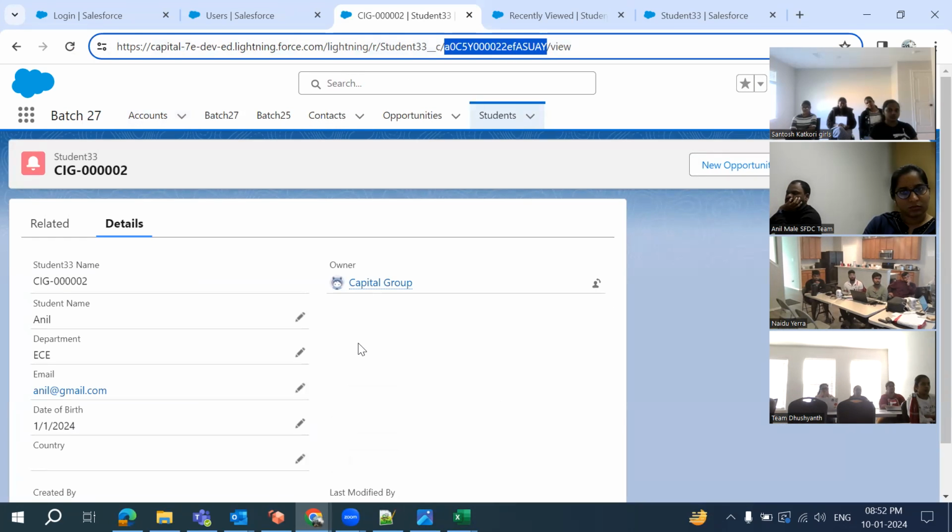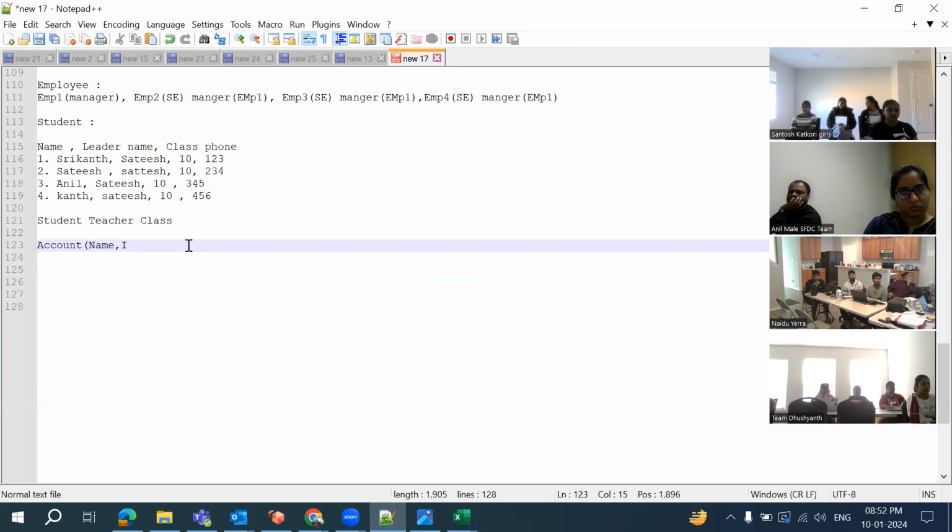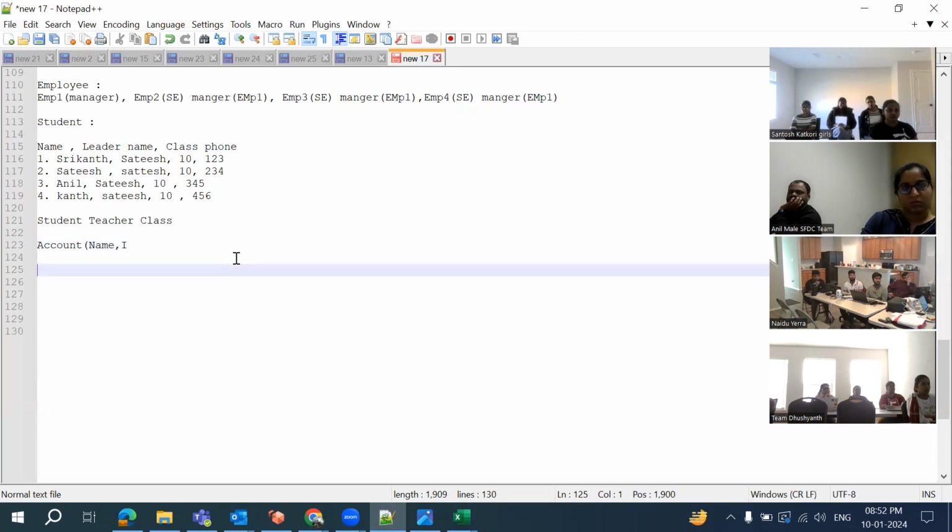So the ID is basically of two types: 15 digit and 18 digit. Both are the same. The only difference is that the 15 digit ID is case sensitive and the 18 digit ID is case insensitive.